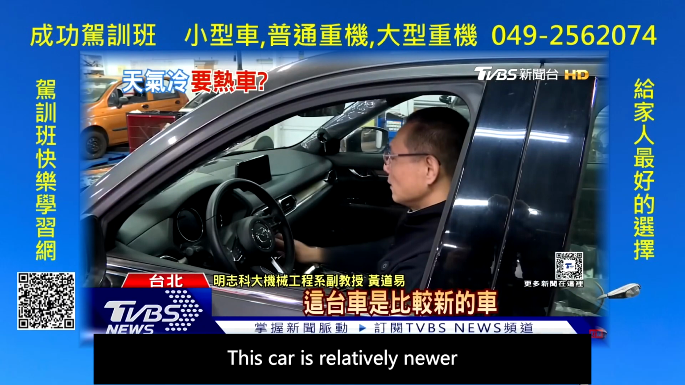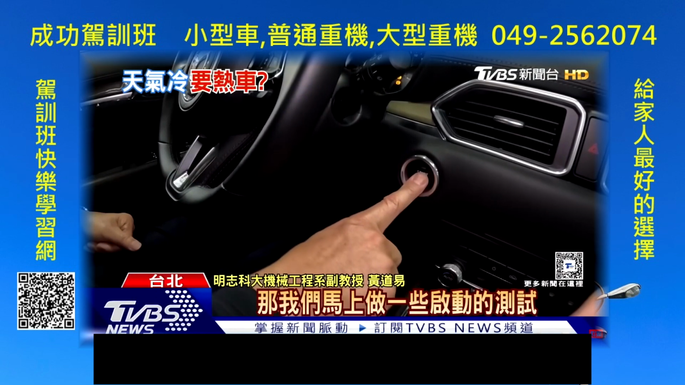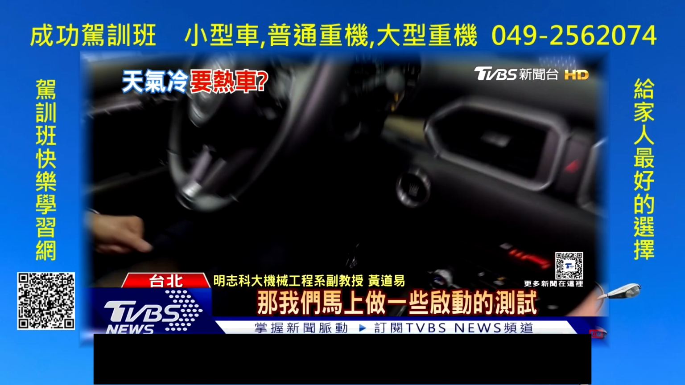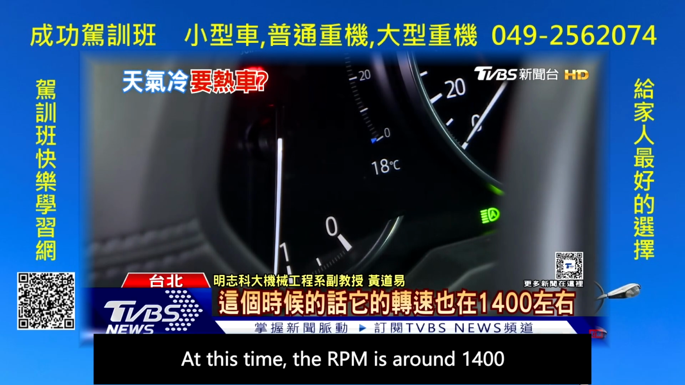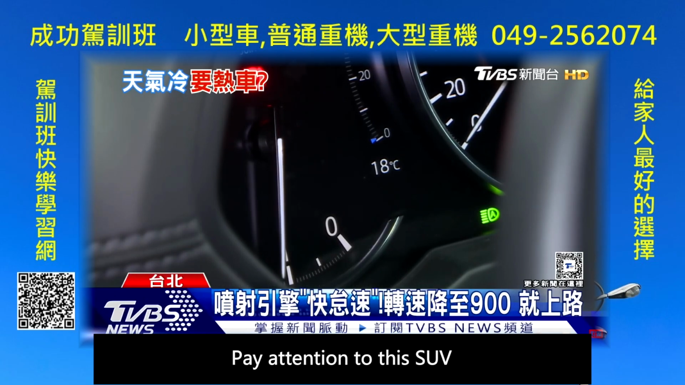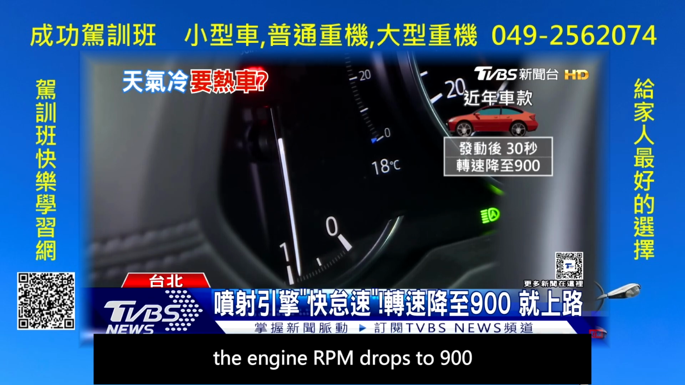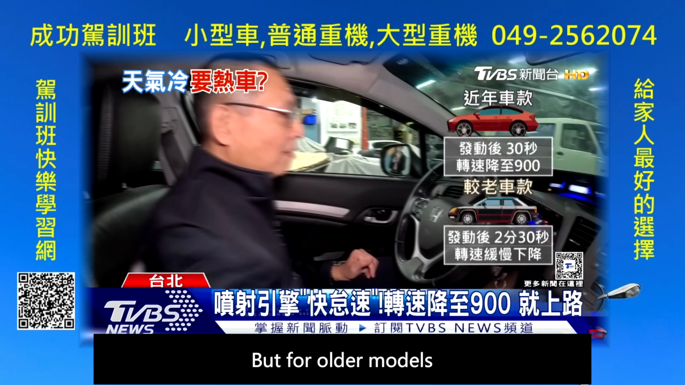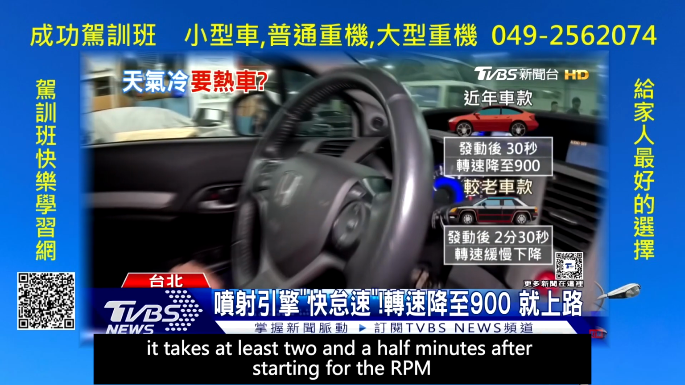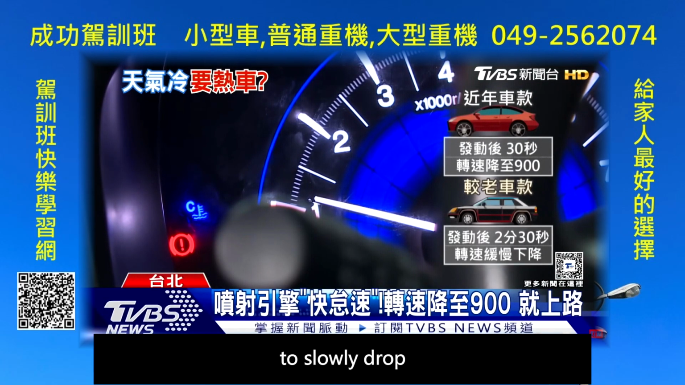This car is relatively newer, so let's do some starting tests right away. At this time, the RPM is around 1400. Pay attention to this SUV. About 30 seconds after starting, the engine RPM drops to 900. Once the sound gets quieter, it means it's ready. But for older models, it takes at least 2.5 minutes after starting for the RPM to slowly drop.